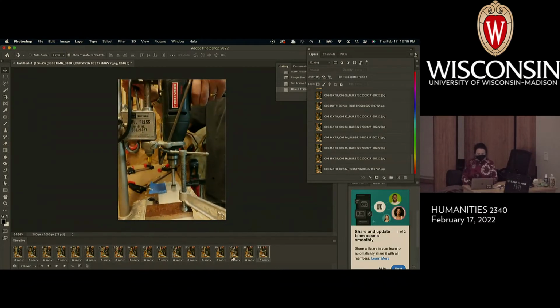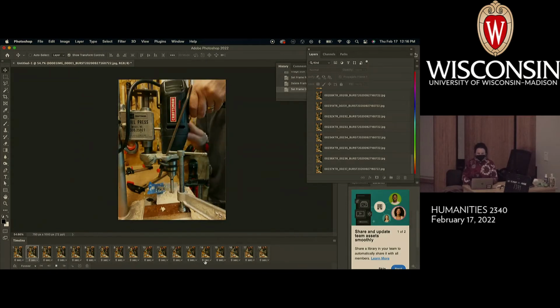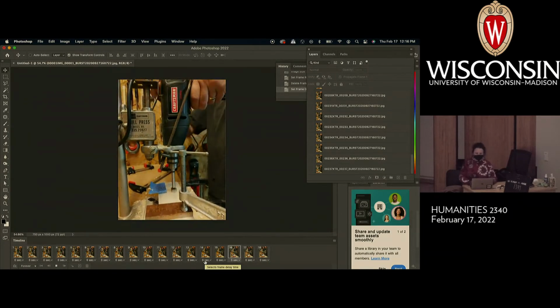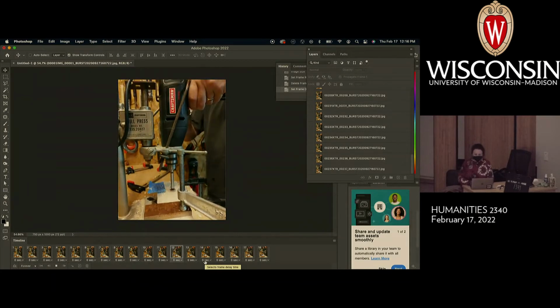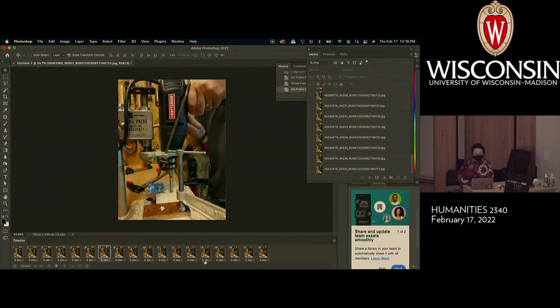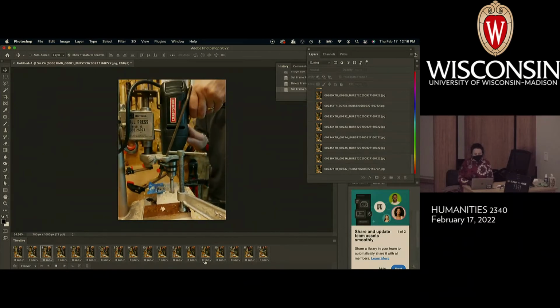You can affect the duration of the frames down here. You could have them go for quite a long time, or you could have them go on no delay. Right now, these are all set to no delay, which means they'll play as fast as your computer will allow them to. That's how most GIFs are set up. So this one is just kind of going and going.